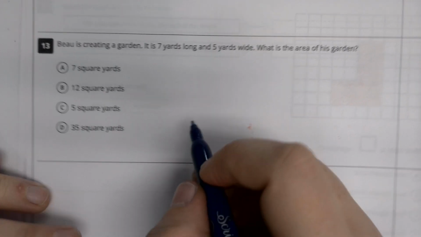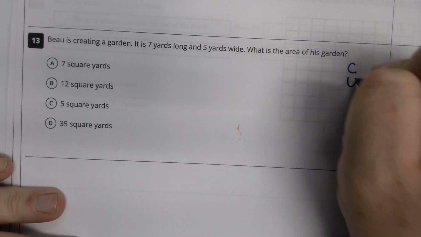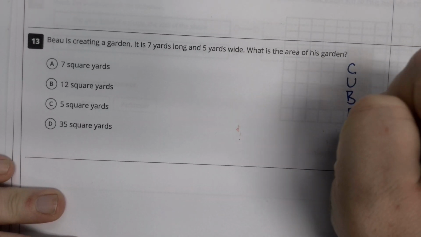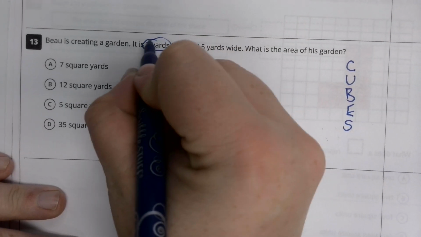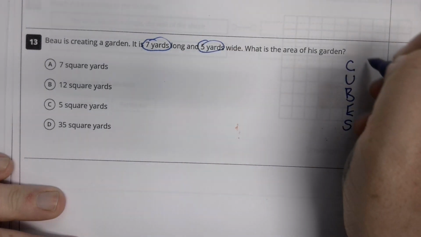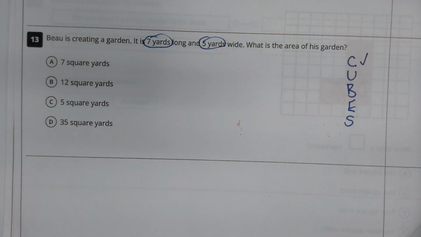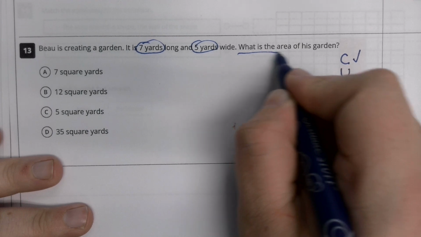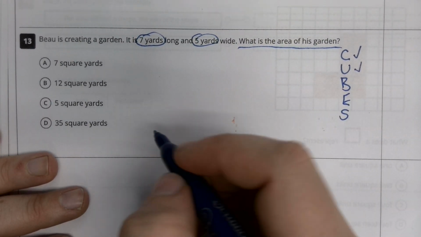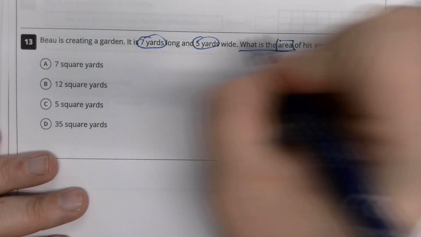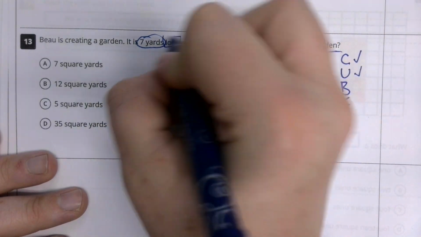Bo is creating a garden. It is 7 yards long and 5 yards wide. What is the area of his garden? C, circle the units. So 7 yards, 5 yards, the numbers in the units. U is what is the area of his garden? B is area, long and wide.